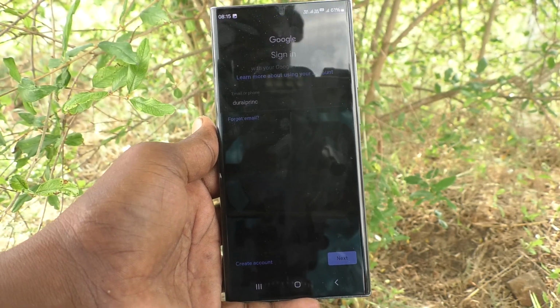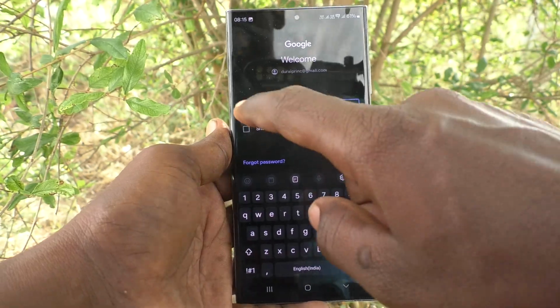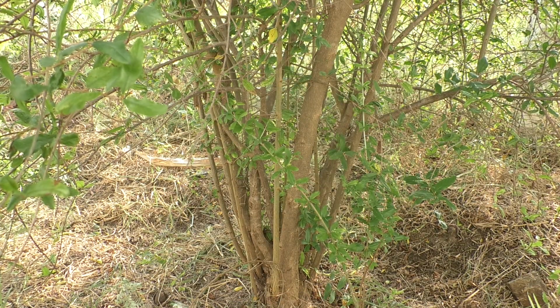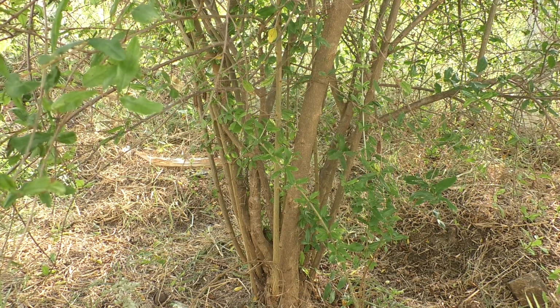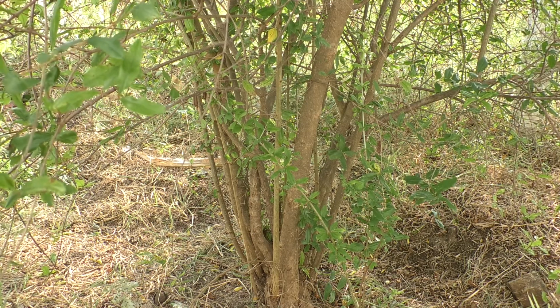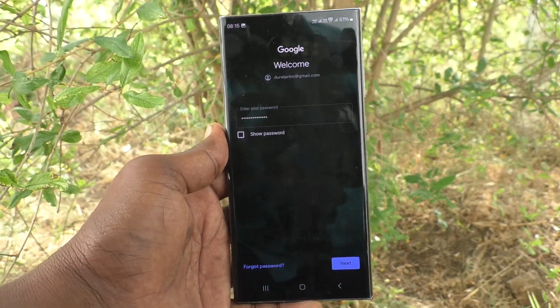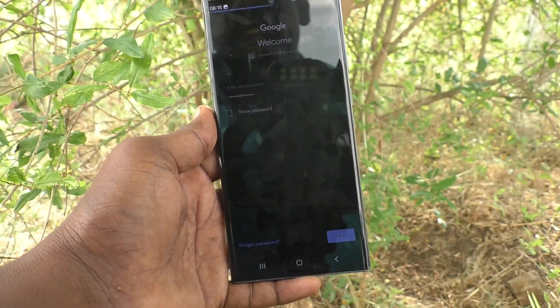In the next screen, it will ask you to enter your password for your email. So enter the password here. I enter my password now. Yes, I have entered my password and click on next.